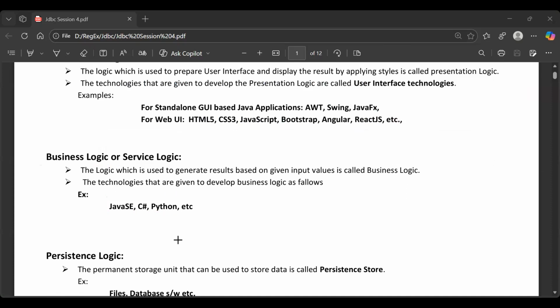You can use C#, Python. These come under business technologies. We can use these technologies for developing business logic or service logic.